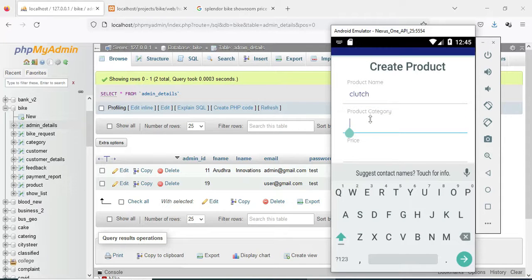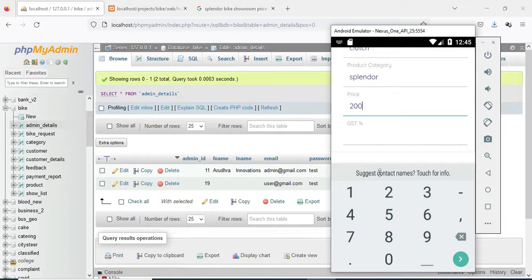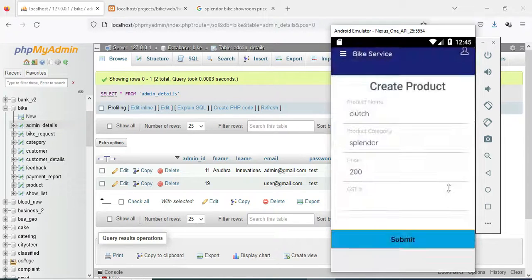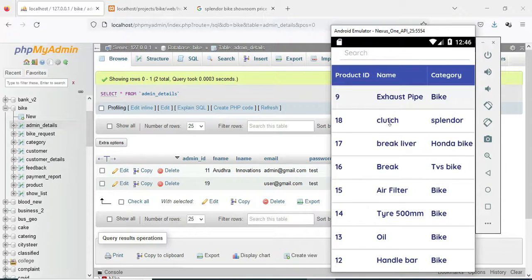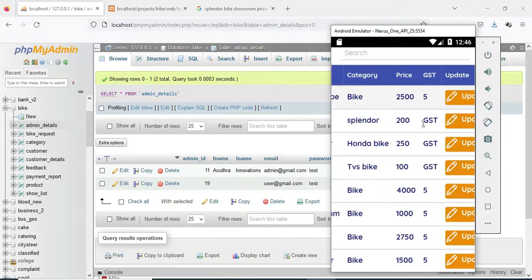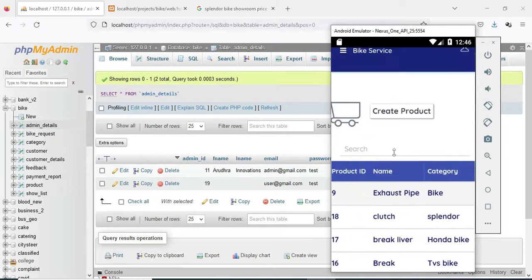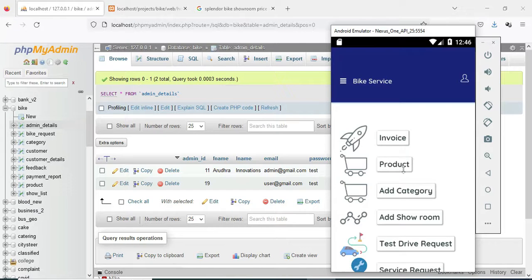For product category, you can enter the first letter or easily choose from the categories that are available and added. Enter the price and click submit. Created successfully. To view the product list, you can see the product ID, name, categories and price, or if you want to update, update options are there. Come back to the home page.